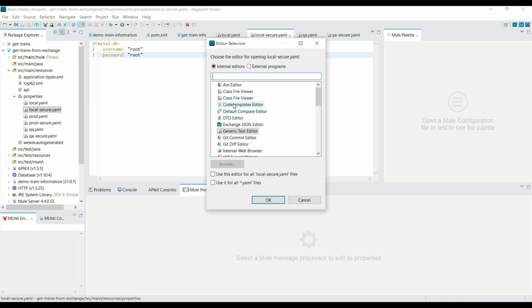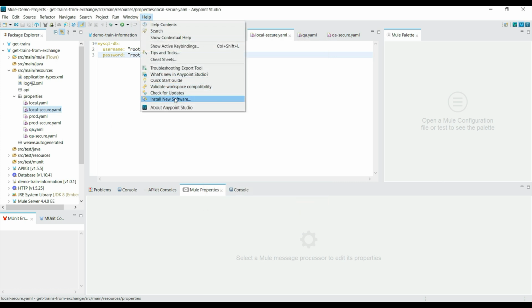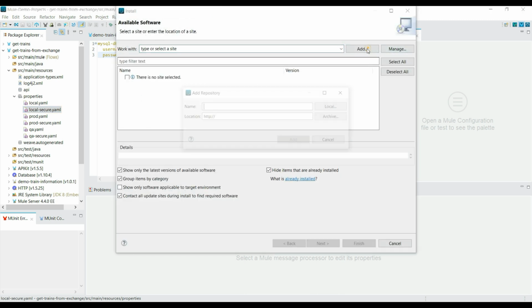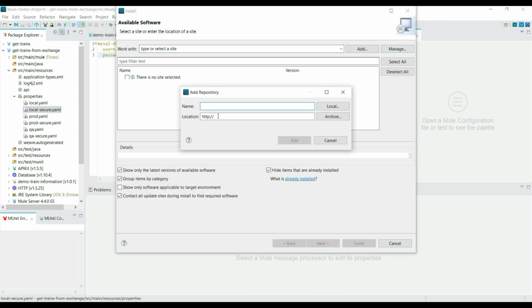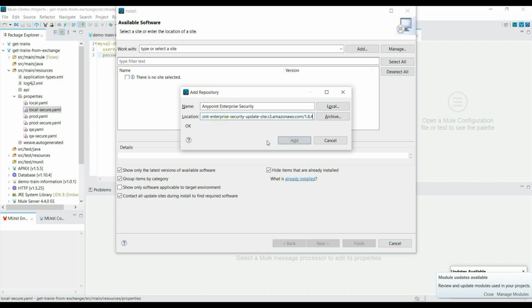And if we try to open the file, we should get the Mule property editor. We are not getting it, right? So we will have to install a software. So let's go and install new software. Click on add. We have to add the repository to get the plugin that we want. It's Anypoint Enterprise Security, and the location, let's copy from the site where this software is available. So let's copy the link and paste it in the location.